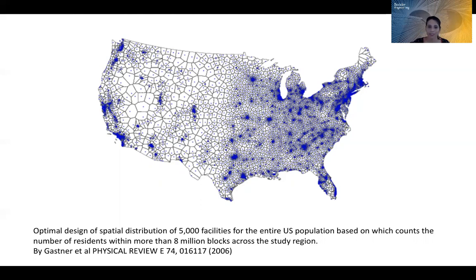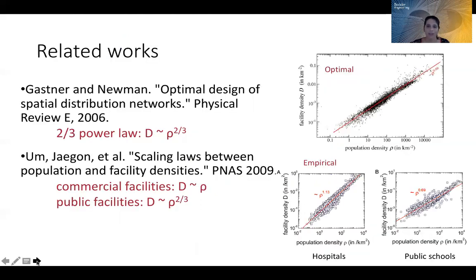And here is the result of these 5,000 facilities distributed. The resolution of this optimization problem is that you are going to put the facilities in a given place proportional to the density of population of that service area, but not linearly. The density of facilities is distributed in space as the population density to the 2/3. That would allow us to minimize the access of the entire population to the facilities.